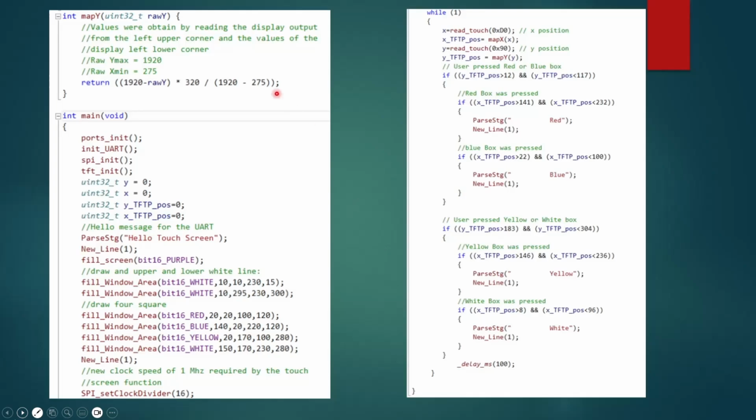So now let's look at the map Y. Map Y is exactly the same, and by the way, this Y max, and this should really say Y minimum, these are values that I obtained by going to the left upper corner and reading the value, and then going to the left lower corner, and that gave me these two numbers, 1920 and 275, which gives me the max. And then I use these numbers to normalize the value. In this case, it's going to be the Y between 0 and 320.